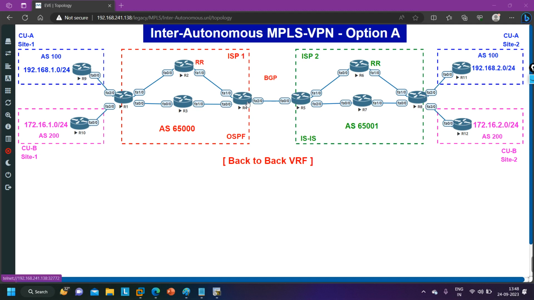And between ISP 1 and ISP 2, like router 4 and router 5, we will configure normal BGP. We will have only IPv4 service here between ISP 1 and ISP 2, and between router 4 and site 1 of customer A we will have one VPN. Okay, and between site 1 of customer B and router 4 we will have one VPN. First of all, let me give you some overview of this scenario, then we will discuss the configuration part.